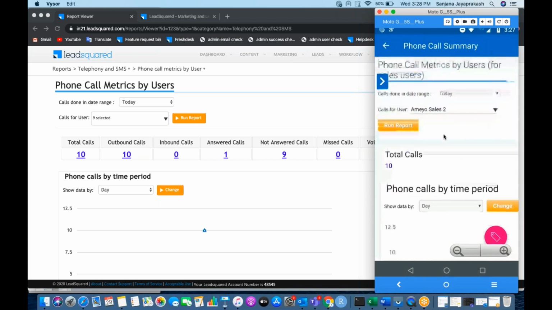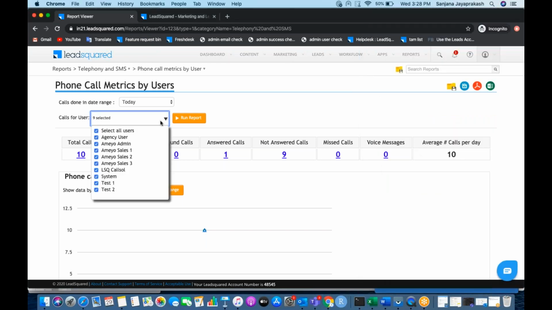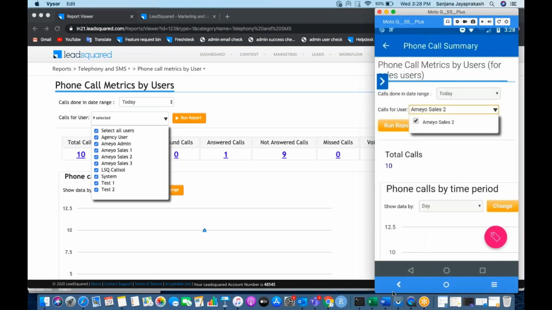So here, as I have set the permission, my sales user's name is MEO Sales2, so only that particular user's details he'll be able to see. If I was an admin, I'll be given the same settings as you see over here. If I was logged in as an admin user, you'll be able to see all the details as I show it over here, and you will be able to run the report.